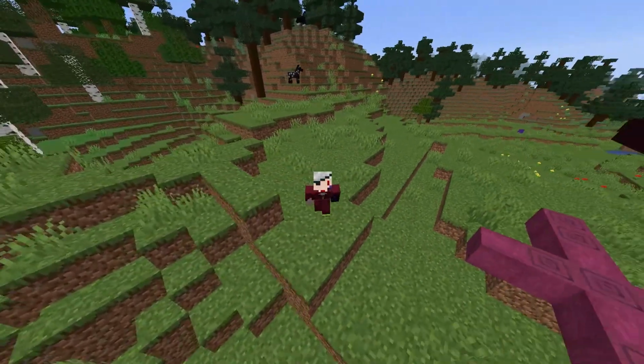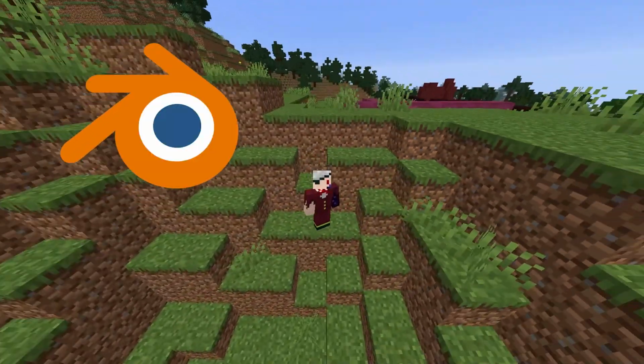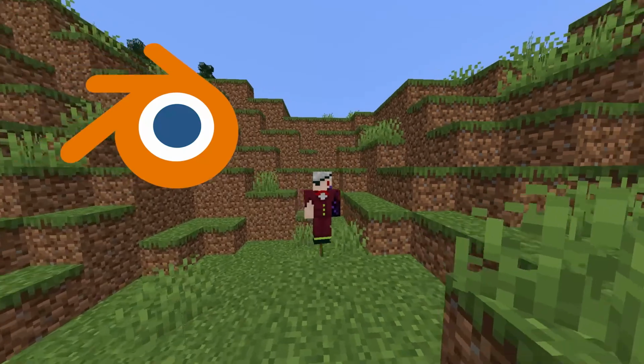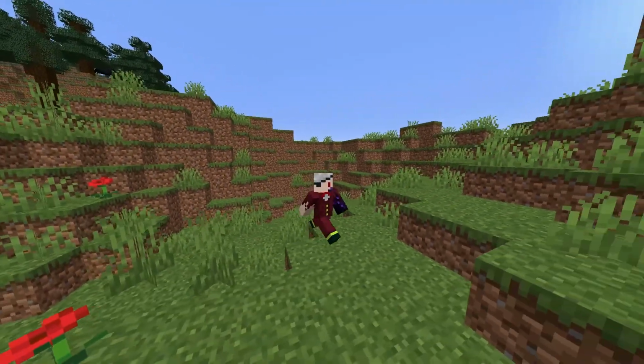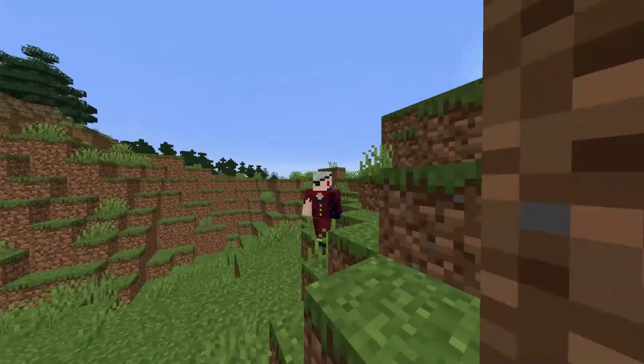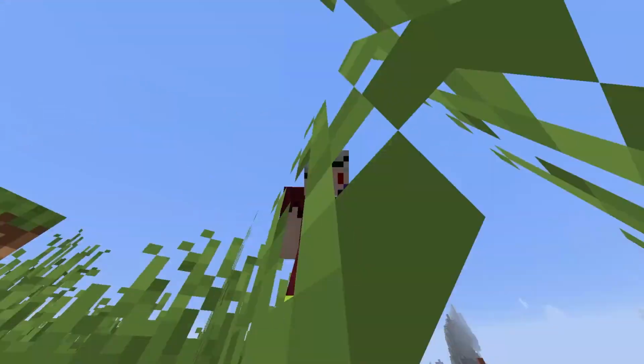I'm really curious. I'm going to be using a free program called Blender, which you can download in a link I'll leave in the description, and I'll also be using some extra assets that I've downloaded from other Minecraft tutorials I found.